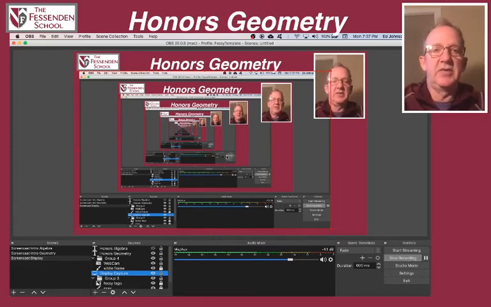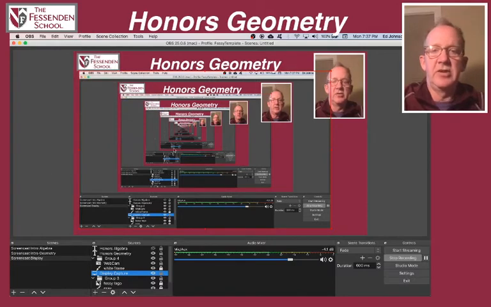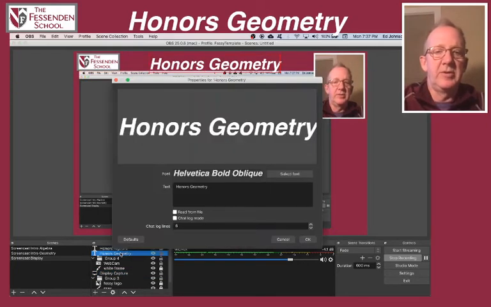Really that easy. So I will send you my profile, which includes what I call Fezzi template. So you load OBS, then you would load Fezzi template, and you'd have exactly this. Not many people are teaching honors geometry. So you click on this and rename it. Put whatever you want in there, or you could add something new.